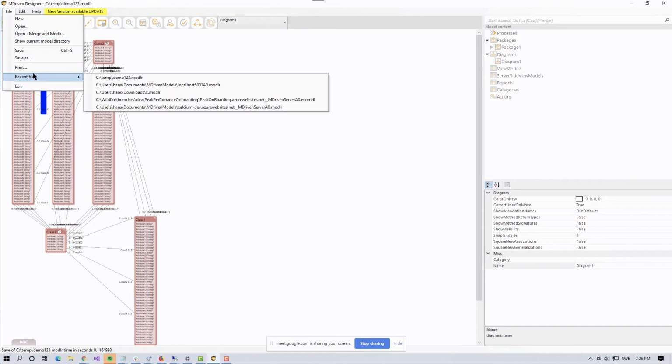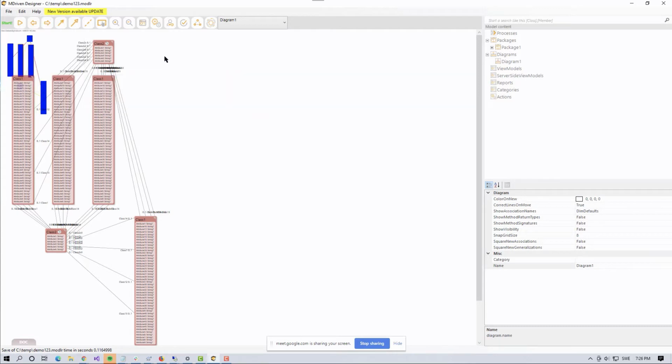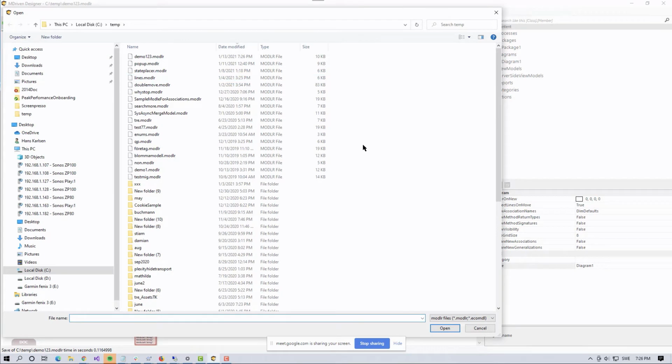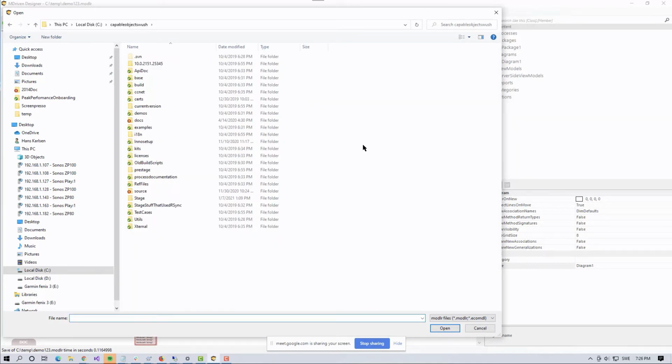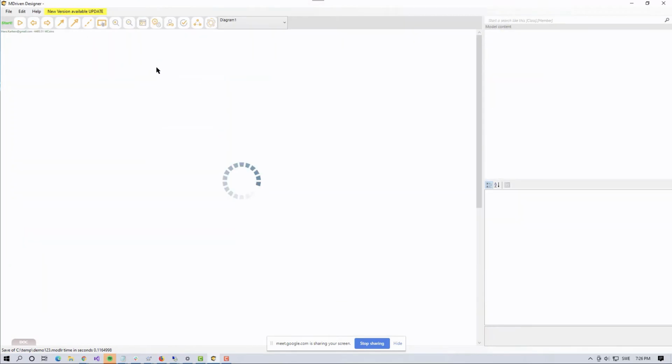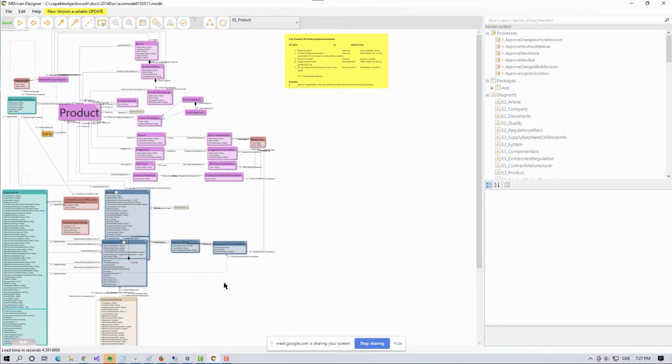So if we were to try this on some real models, which I've lost, I'm going to find them. I had some good examples. Let's see, where's that?